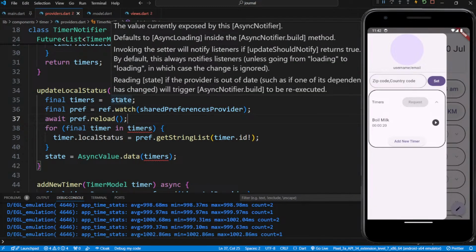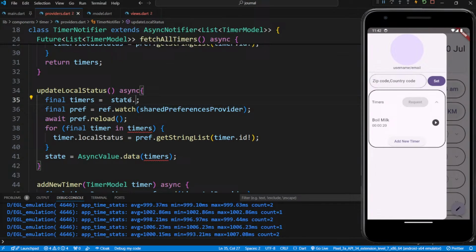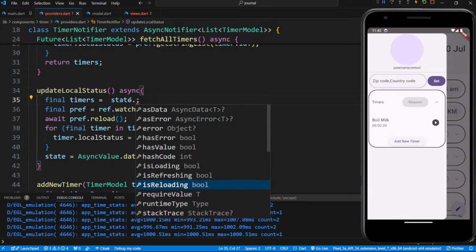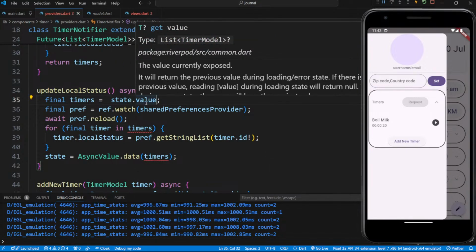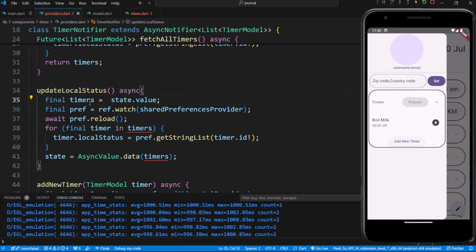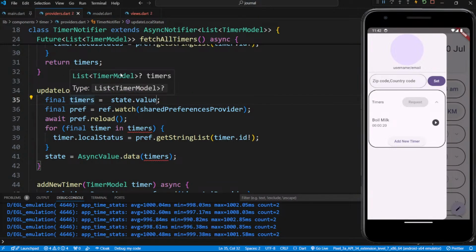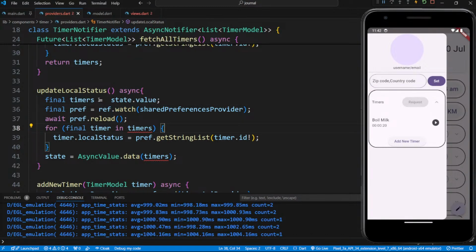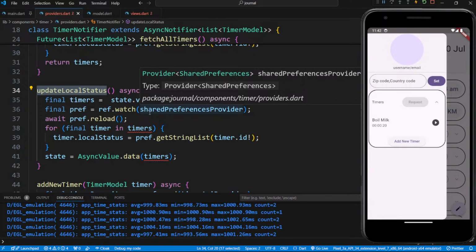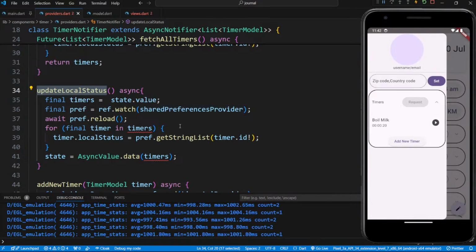So what can be done is state, right? On the same value, how do you get the data? So, state dot value. This timer will be a list of this, right? And we are expecting it will have a state of some, because this will be calling after we already have something. We're not invalidating anything.